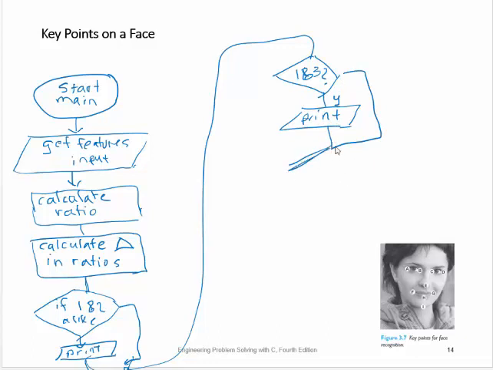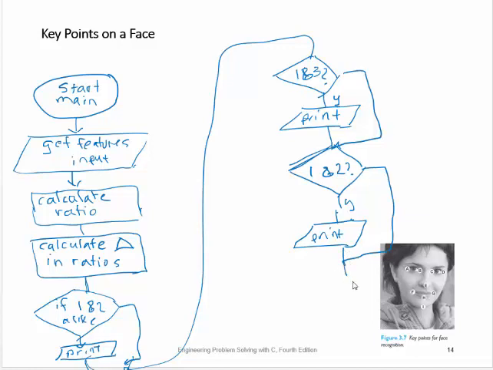I'm going to have one more if statement, or one more test. Is it 1 and 2 that are alike? If yes, I'm going to print some kind of a statement that says that they're alike. If no, I'm going to continue the program execution, and then I'm going to exit the program.